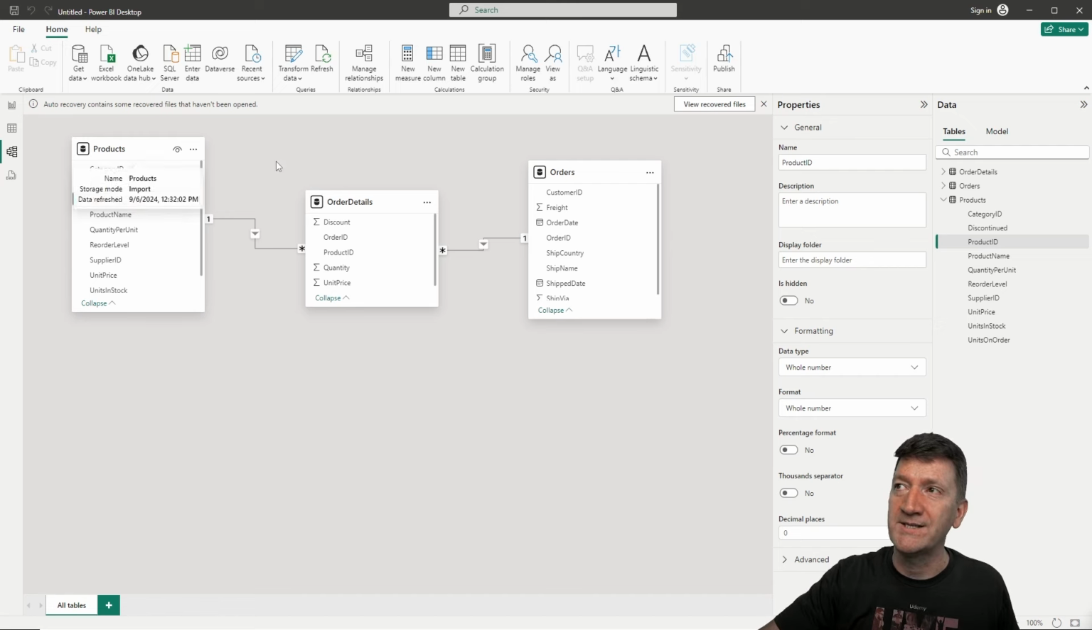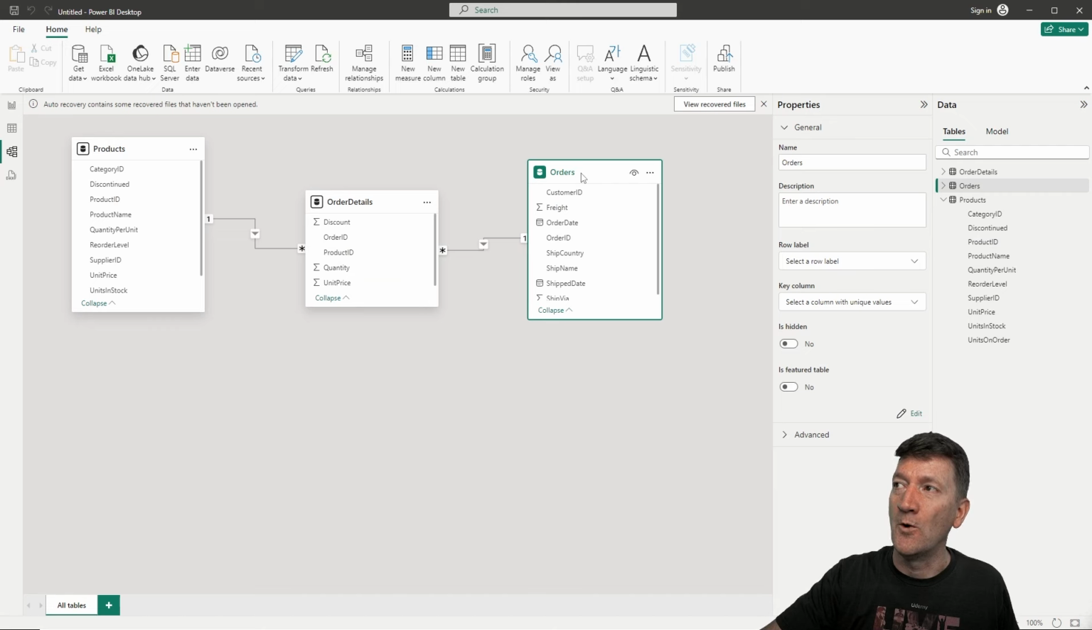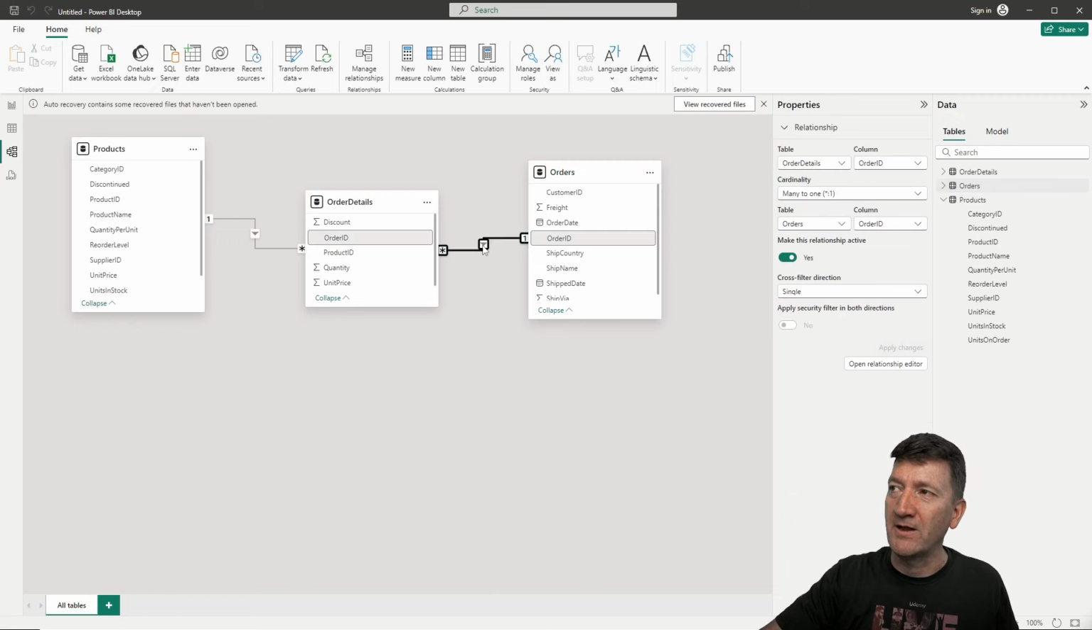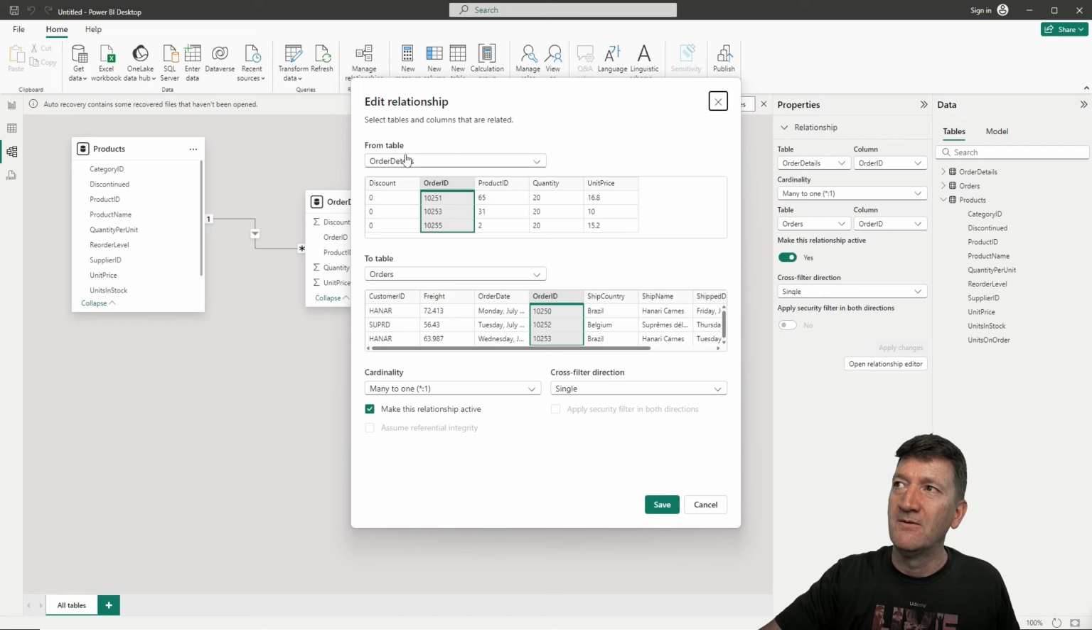That table, products, needs to connect to the order details. So we connect through product ID to product ID. The same is true here. Orders, we got an order date. That one connects to the order ID field. Now the lines aren't quite in line with one another, but if I give the line a double click here, we'll see from order details, we got order ID, to the orders table, we got order ID. So it's made the connection.